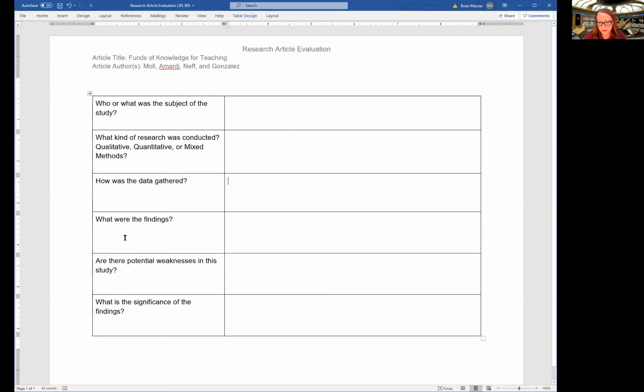The next question is asking, what were the findings? So usually you can find this in the end of the article. Near the end, the author will have either a section labeled findings or something similar to that, like outcomes or results of the study. And so you might want to look at that and just skim through ahead of time and look at those headings to get familiar.